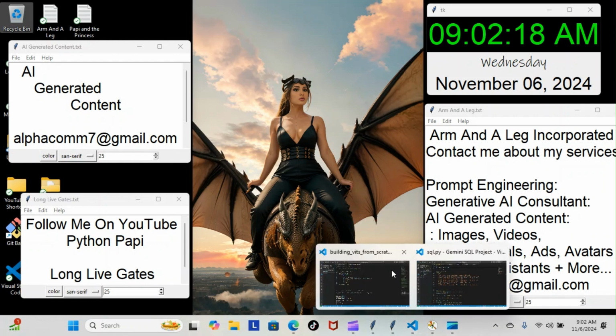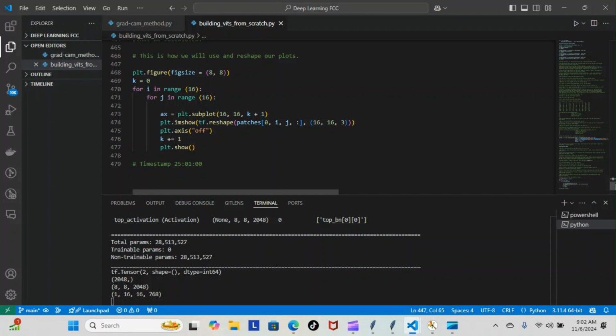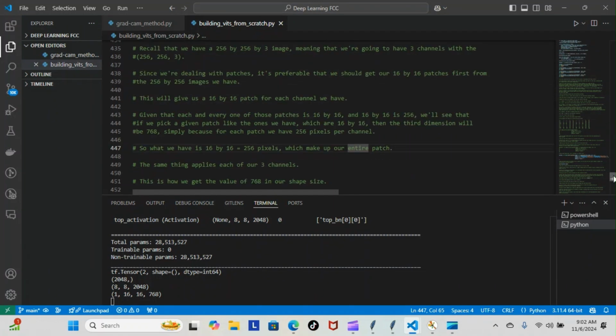Yesterday, if you recall, we went over the process of actually patching out our images. We had our images, which were 256 by 256 by 3, meaning 256 by 256 was our image size, and 3 was the number of our channels. So what we want to do is, instead of passing our 256 by 256 image, which contains 256 pixels per channel, break those images down and patch them out to 16 by 16 for each channel.